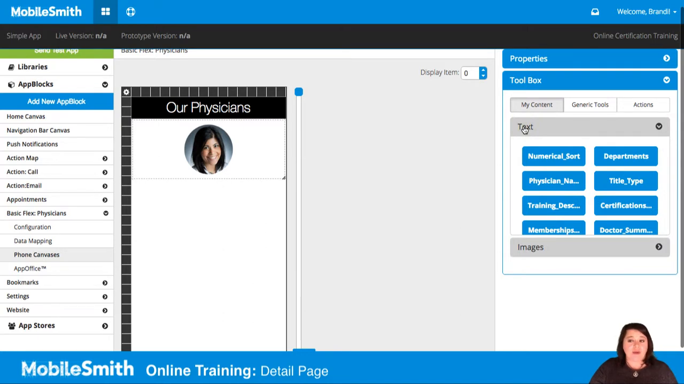Next, I want to go under my text fields from my content that was uploaded through a CSV file, and I want to drag and drop over my physician's name, my physician's title, and if you would like to bring over the department name, you can.